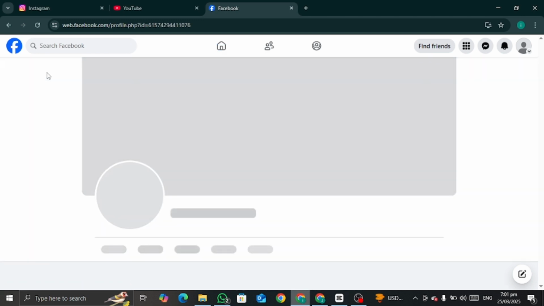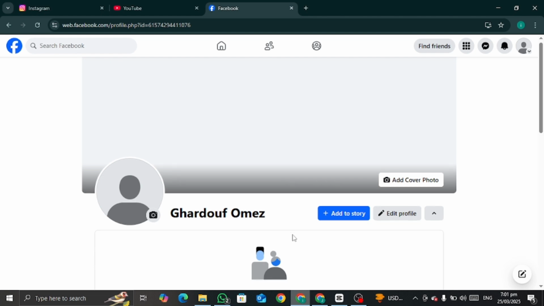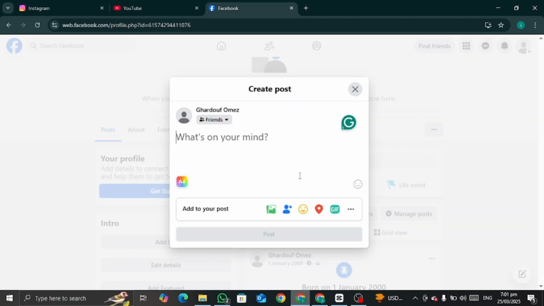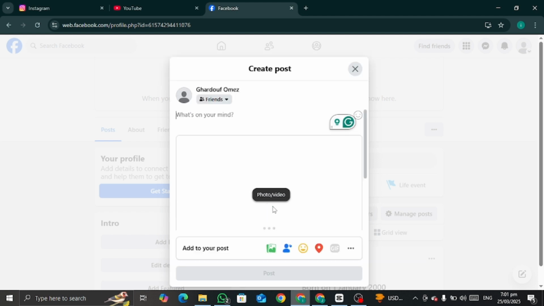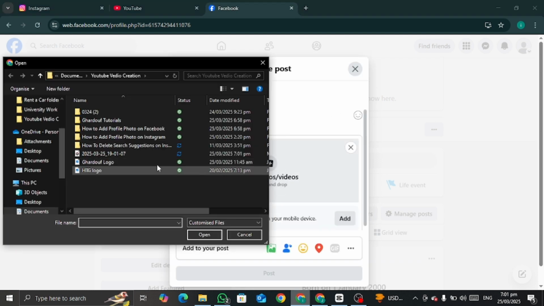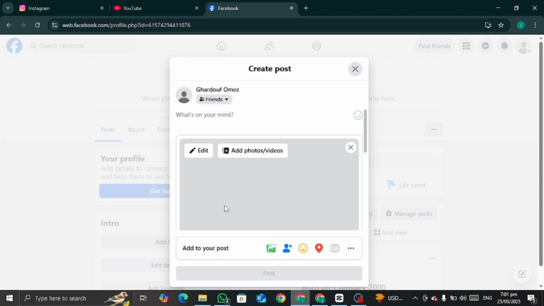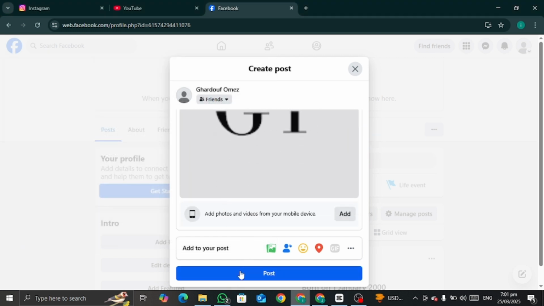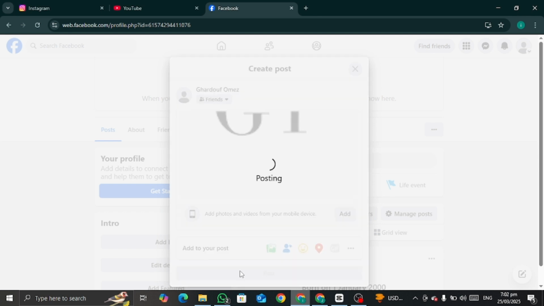Now just click on your profile. Here you will see that the same thing is also here. So just click on what's on your mind. Now just select photos and you can upload any pic or a video. Now just click on post and the photo has been posted to your account.